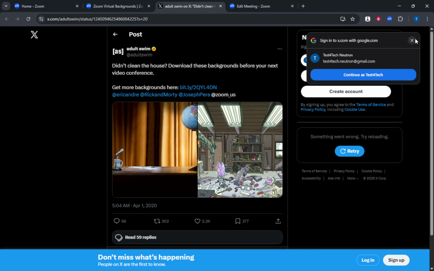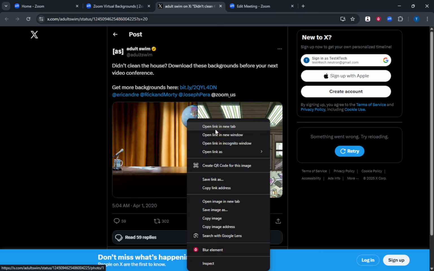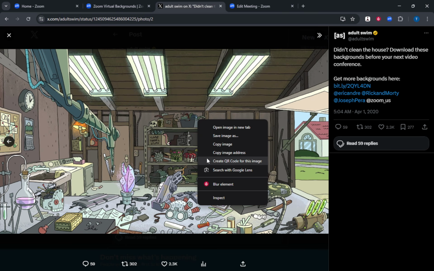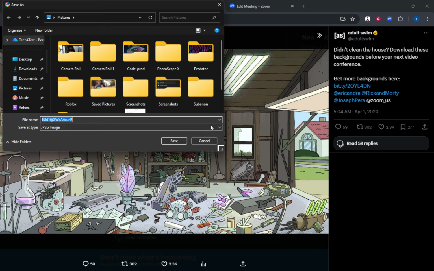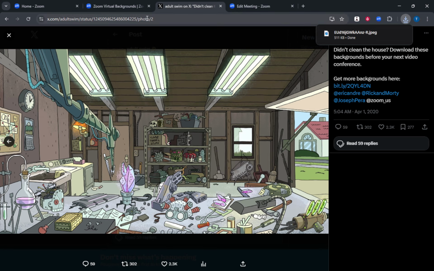Be sure to double-check that the file format and resolution are appropriate for Zoom's requirements. For an image, you should have a JPG, JPEG, or PNG file with a recommended minimum resolution of 1280 by 720 pixels. If you're going with a video background, aim for an MP4 or MOV file with resolutions from 480 by 360 pixels up to 1920 by 1080 pixels.